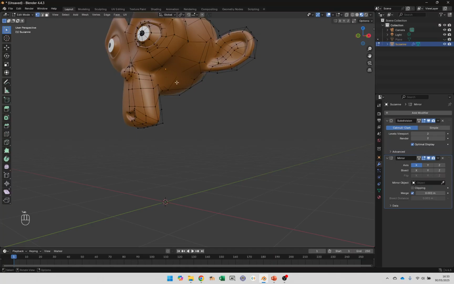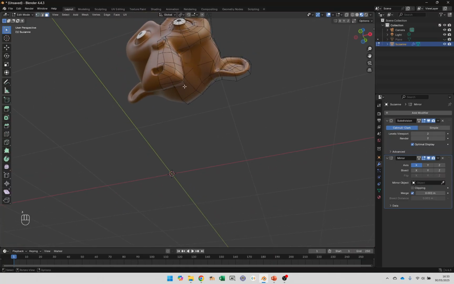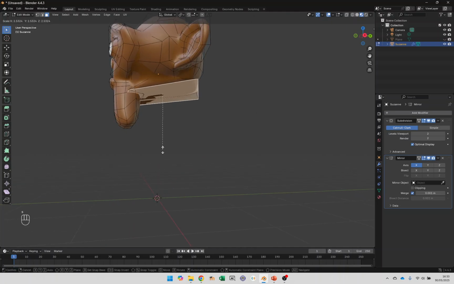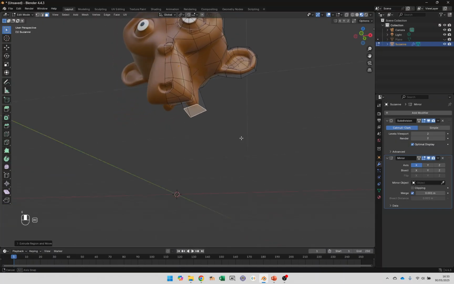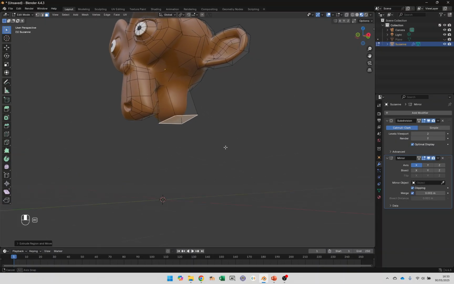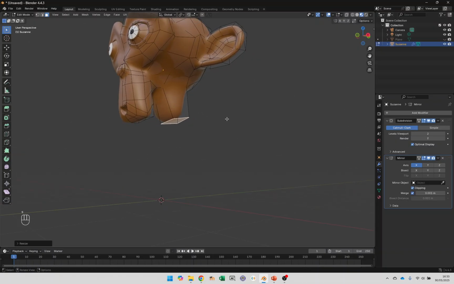Back into edit mode and face select, that's 3, get the bottom on here and pull it out with, I pressed S, I meant to press E, and this is not what we want, so I'll undo that and tick the clipping box so that when we extrude this time, the left side is clipped to the right side. This is going to be the neck, so I'll scale it down a little bit.